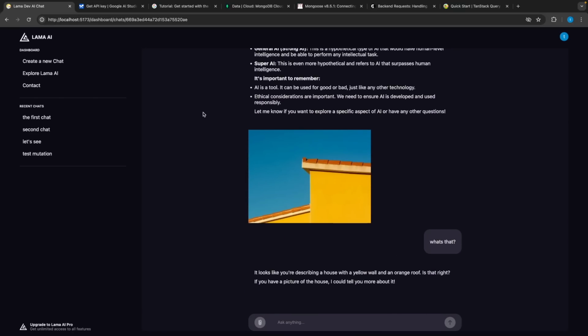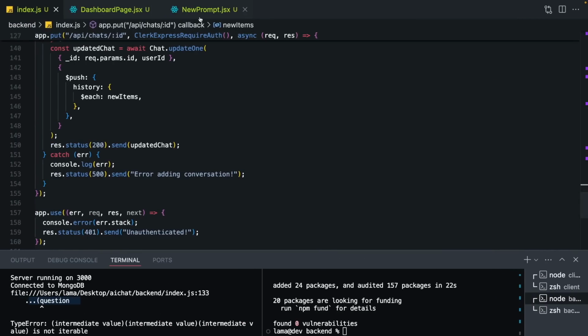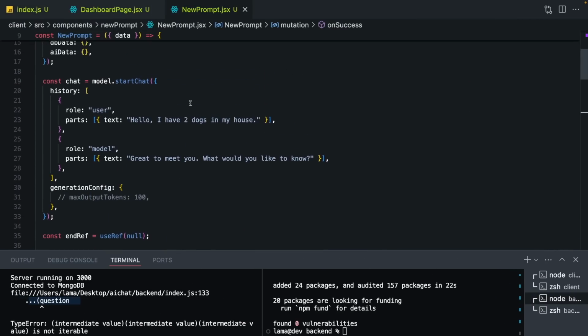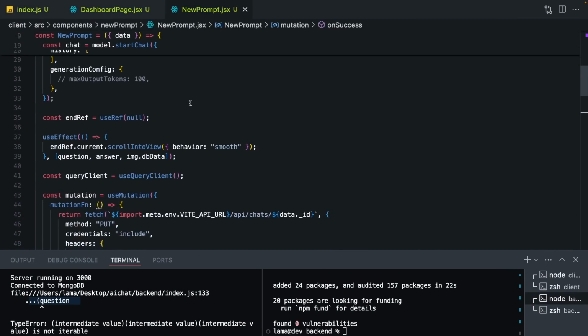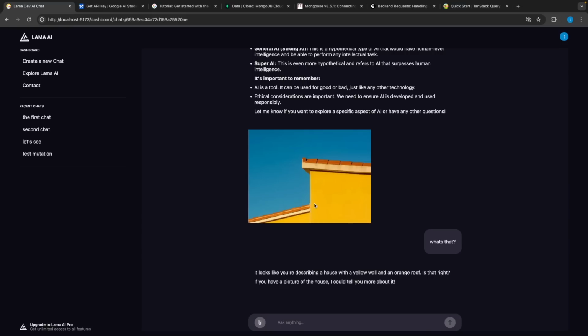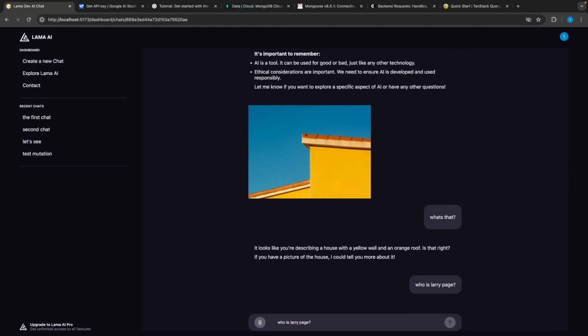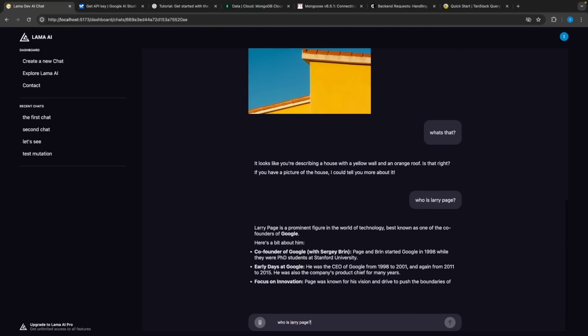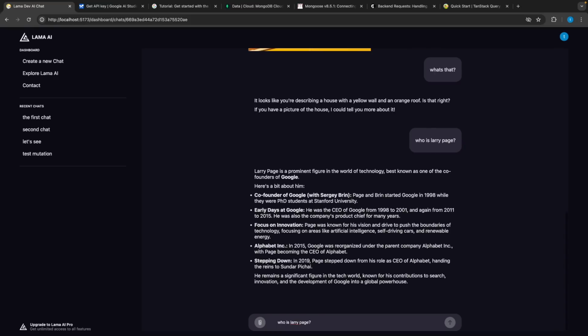Just like that. But it's not scrolling down. Because we don't have our data here. Whenever data changes, it's gonna scroll down. Let's see again. And perfect.